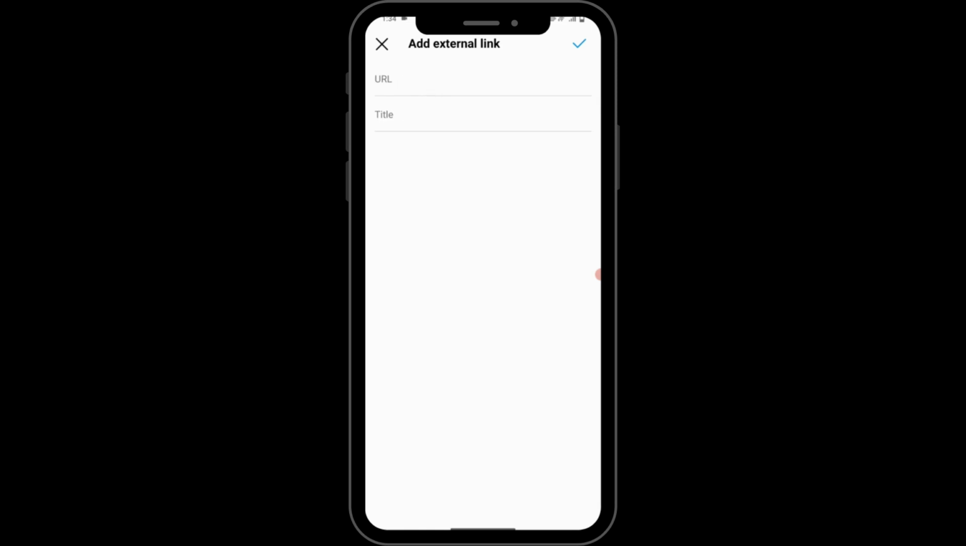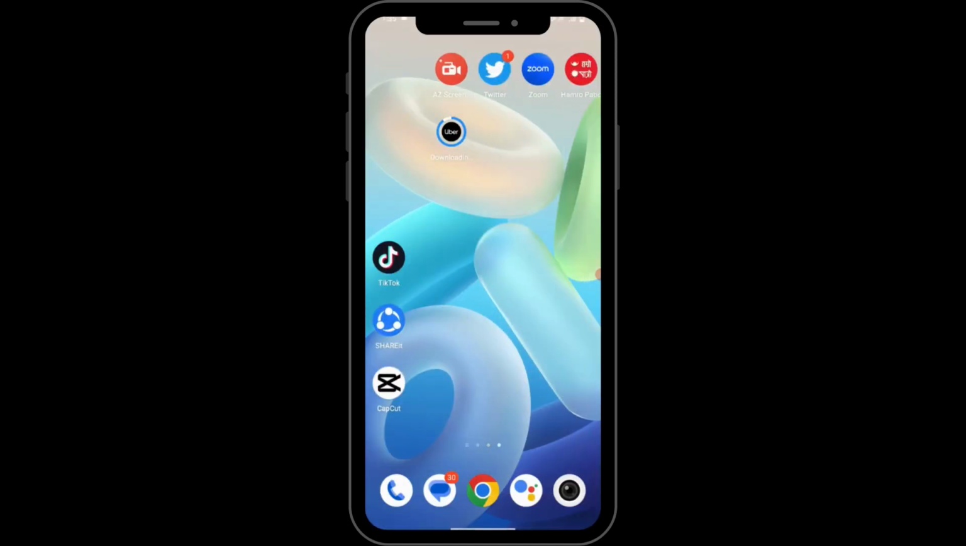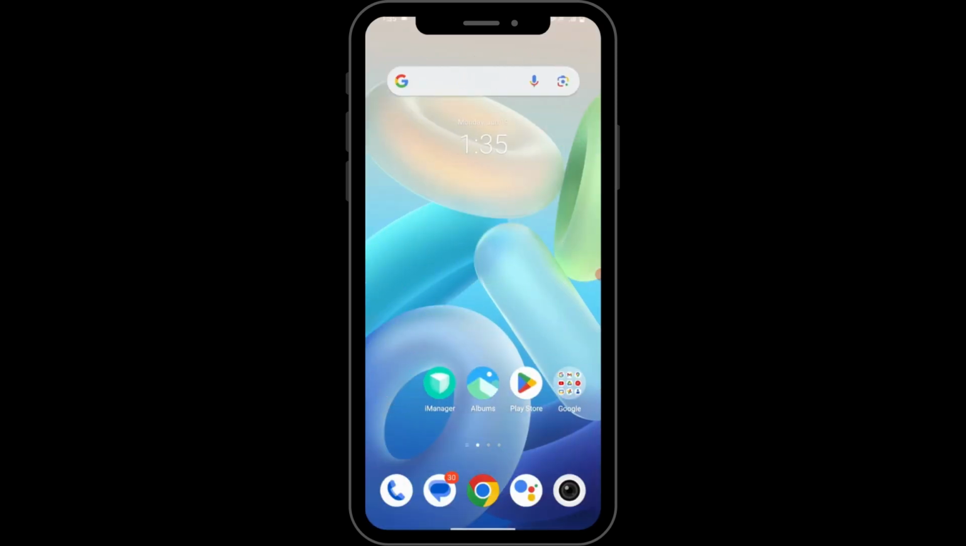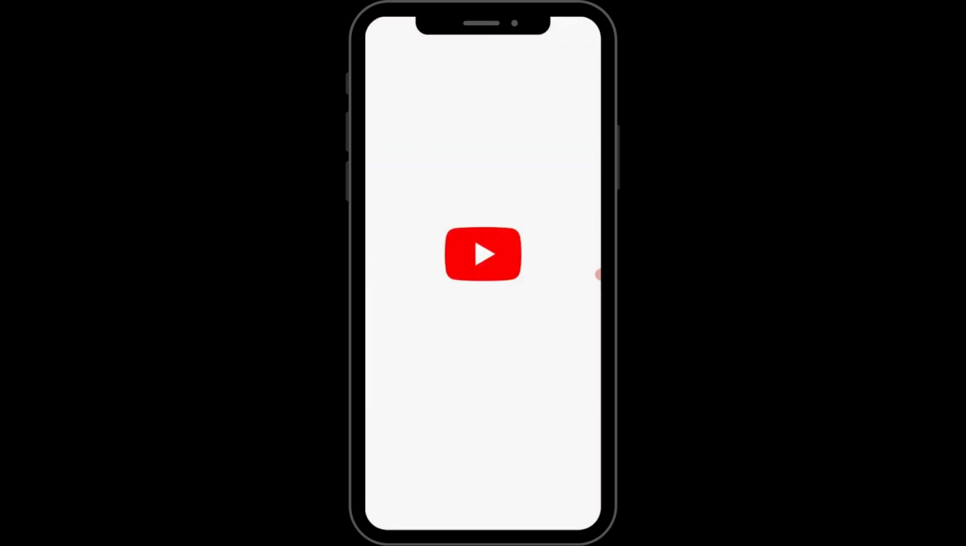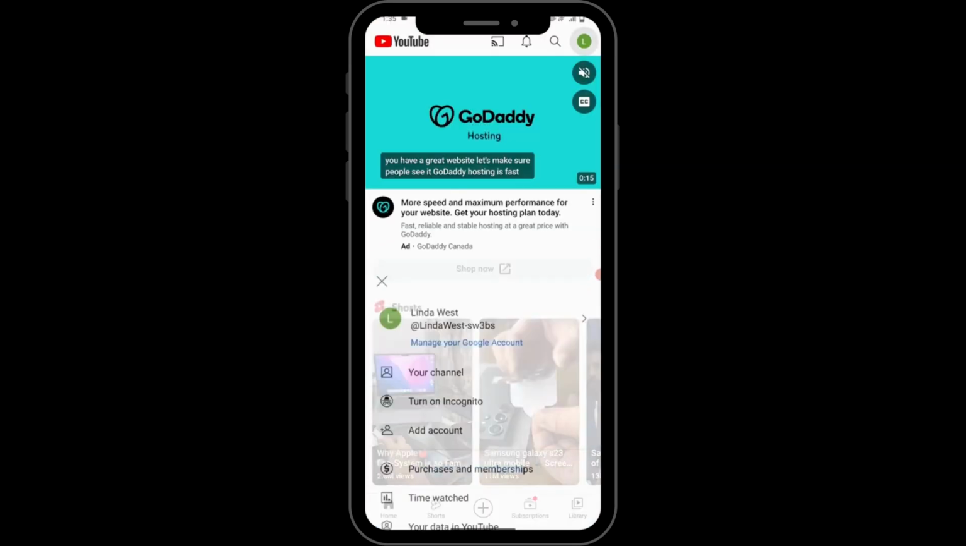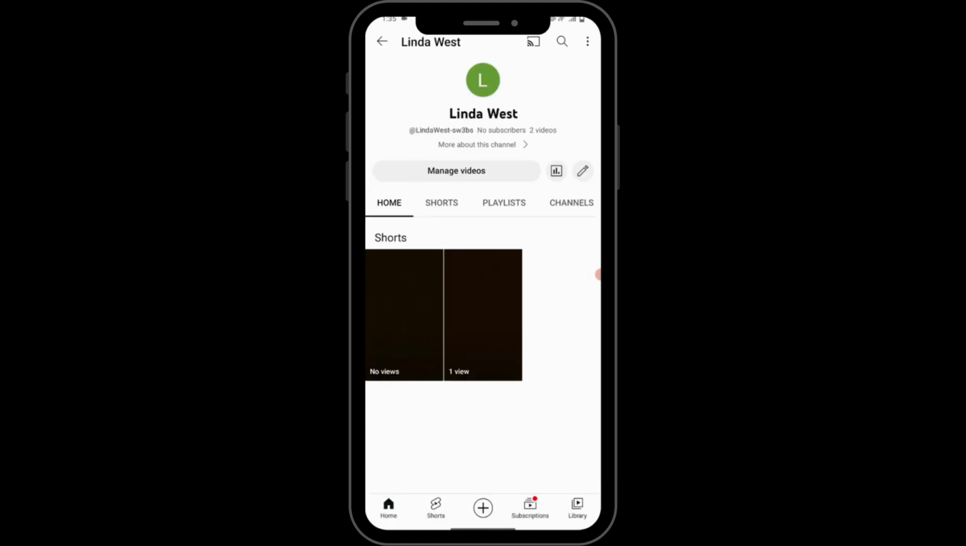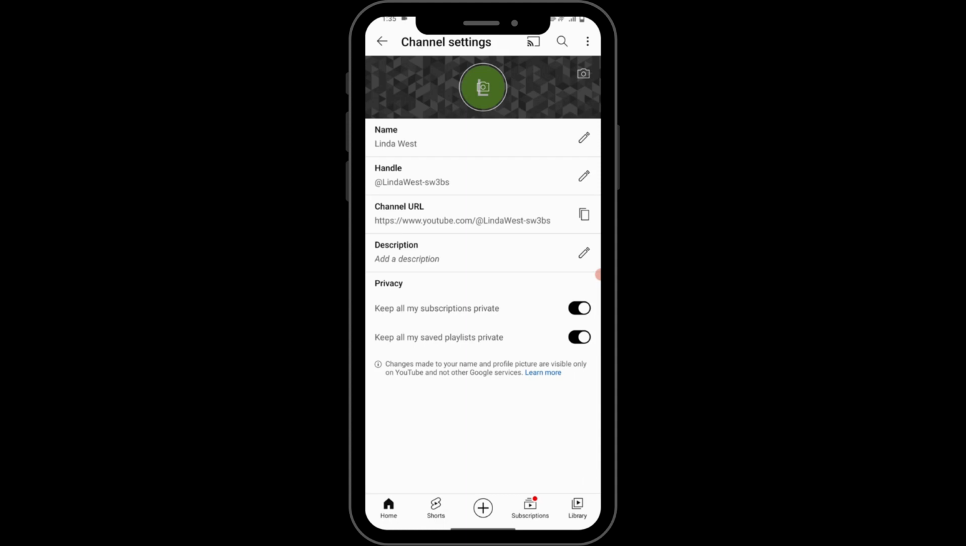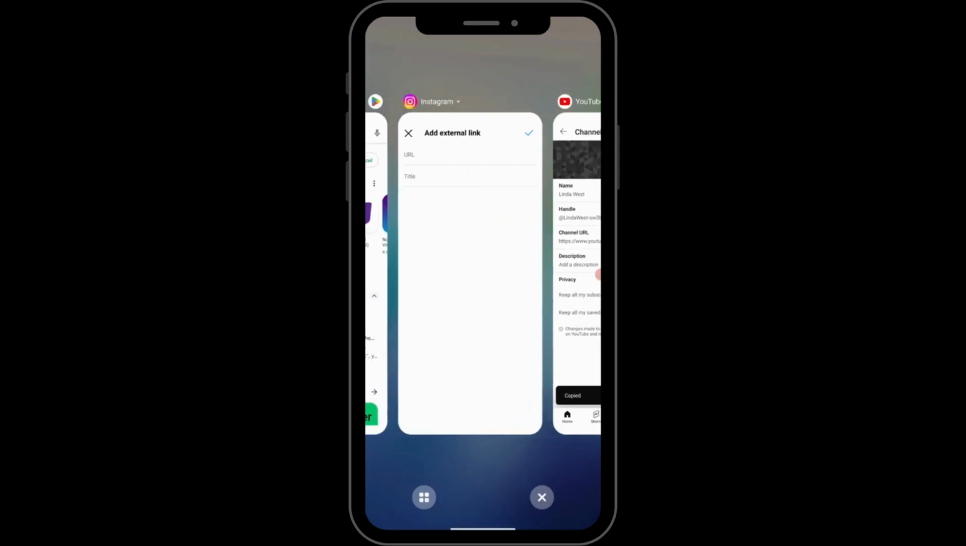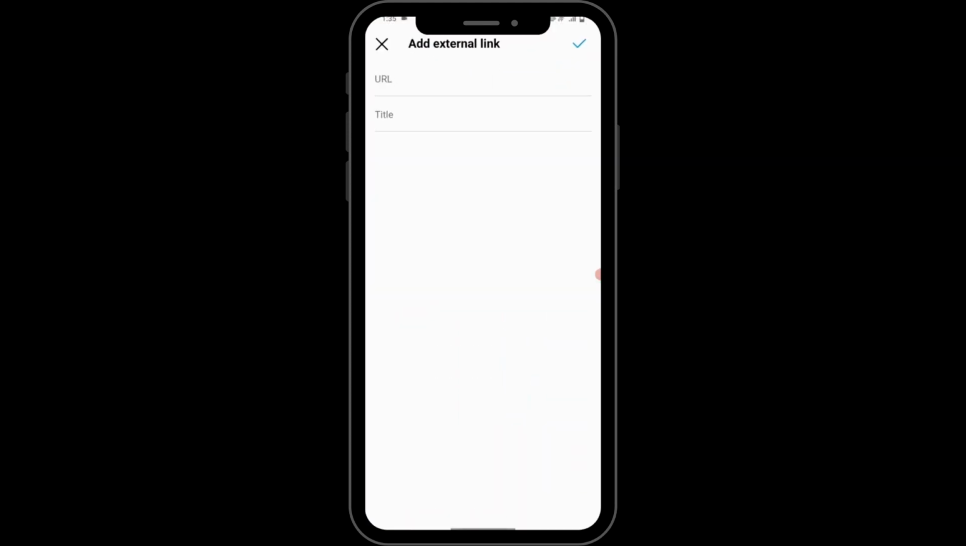And here you have to enter the URL. For example, I'll be choosing my YouTube URL. You can go to your profile, which is on the upper right corner, and then tap on your channel, and from here tap on the pencil icon, which is on the right side, and you have to copy the channel URL, and then go back to Instagram and add that URL here.